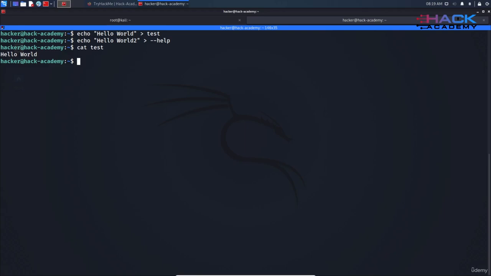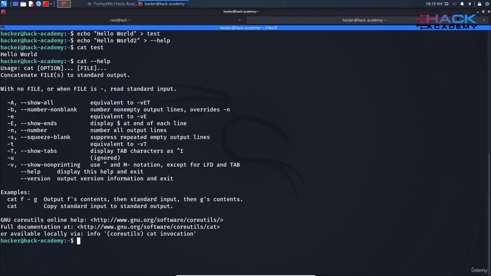Now let's try the same thing with the file named --help. So the command I'll be using is cat --help. Now instead of showing us hello world 2 while opening the file, it calls the --help option and shows us the help menu. This is called wildcard wildness. Since the file name is a valid cat command line option, cat will treat it as a command line option rather than a file name.